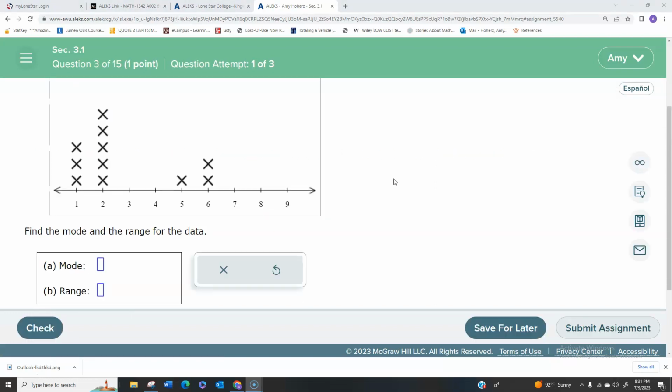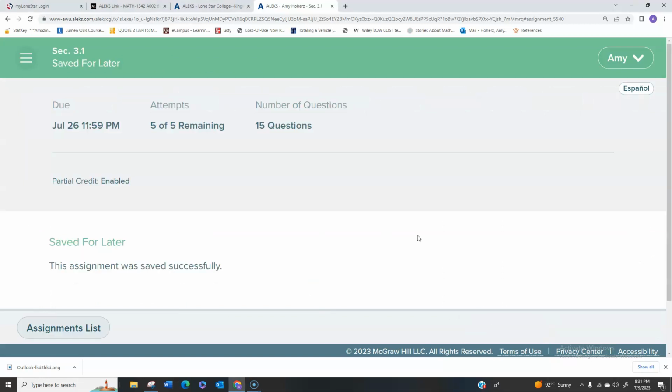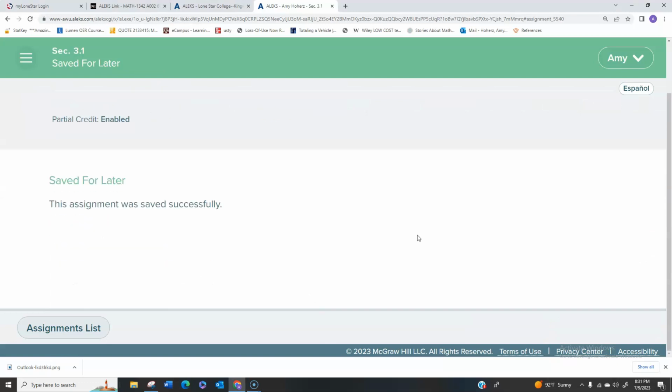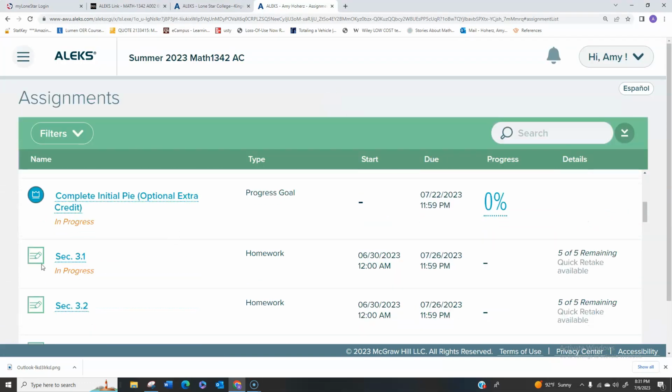So in this case, I don't want to submit the assignment because I'm not done with it. So what I would do is either back out of it or click save for later. They should do the same thing. And then you can go back to your assignments list. So here's your assignments. It'll tell you that one's in progress. And you still have 5 of 5 remaining because you haven't submitted an assignment. So when you submit it, it will take one of those away.